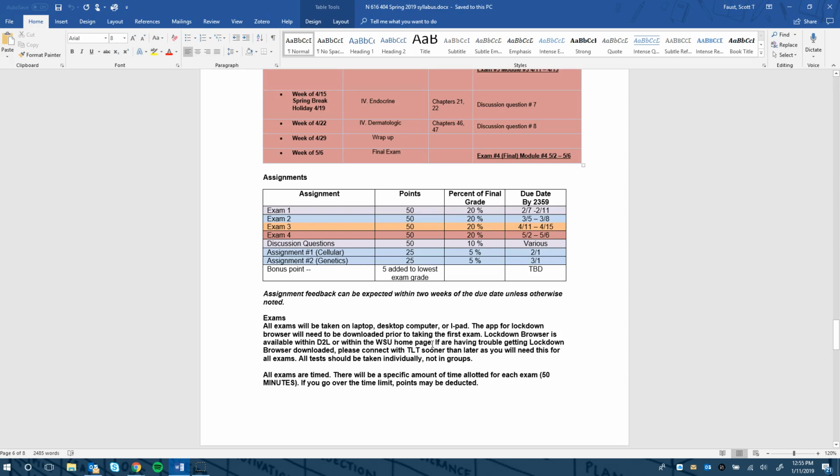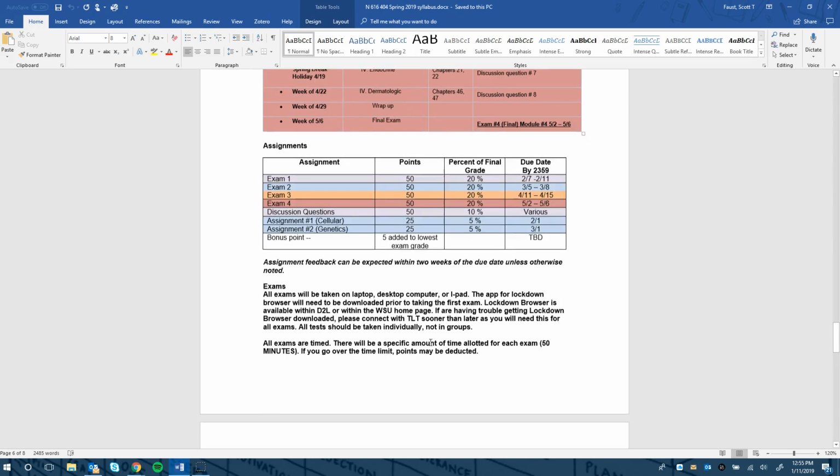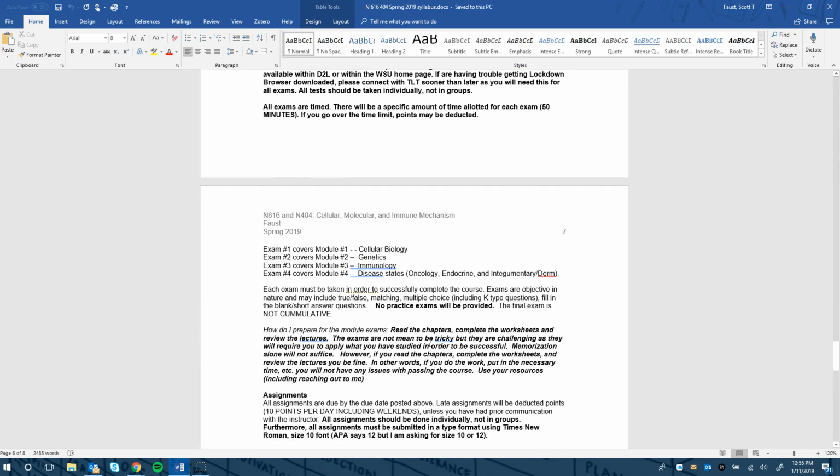Now, all exams are to be taken individually and not in groups. And I do ask that this is a closed book exam. Each exam you're allotted 50 minutes, so you do with those 50 minutes what you need to do. If you go over the time limit, points may be deducted. Now, if you go over 7 minutes, that's fine. I get more concerned when we're looking at 10 plus minutes over. If you have any learning challenges or profound test anxiety, let me know early and we can work with it. I have found that 50 minutes is more than doable for over 95% of the people.